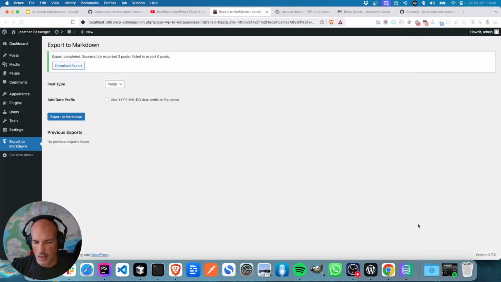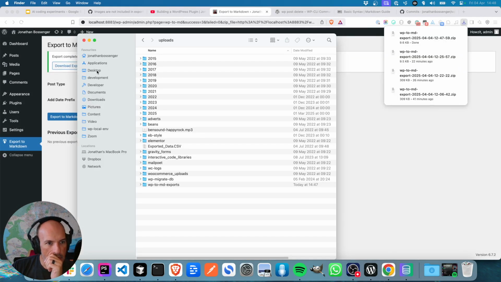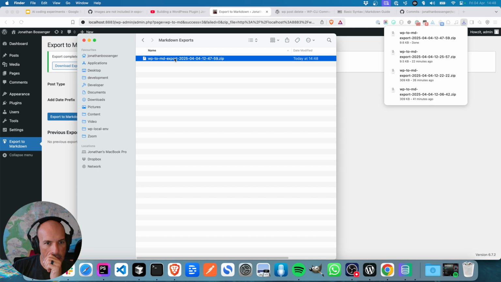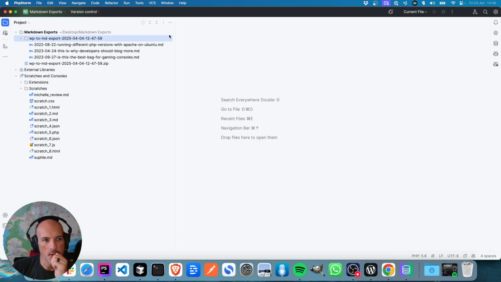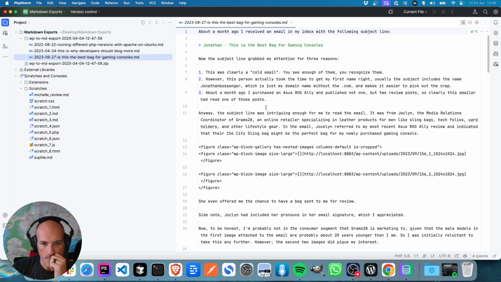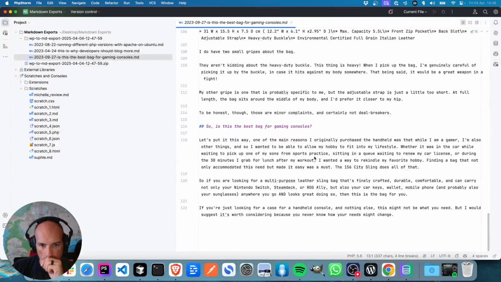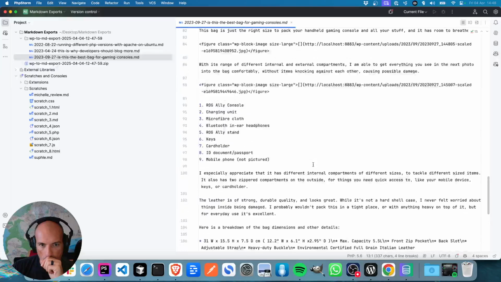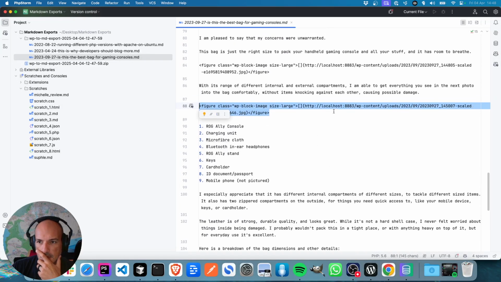Okay, need to look into why that did that. Probably because I was fiddling with it. That's fine. Let's download this. Let's see what it's created. Okay, this block gallery stuff is fine. I expected that to be the problem. So let's go to the last two. Still hasn't fixed those.